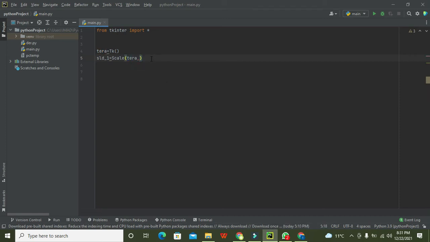Okay, and what about the value of the slider? So this is Terra, and we can write from underscore is equal to 0, to is equal to 14. Now you need to place a comma here. from_ equal to 0 and to equal to 14 means that our slider starts from 0 and ends at 14.